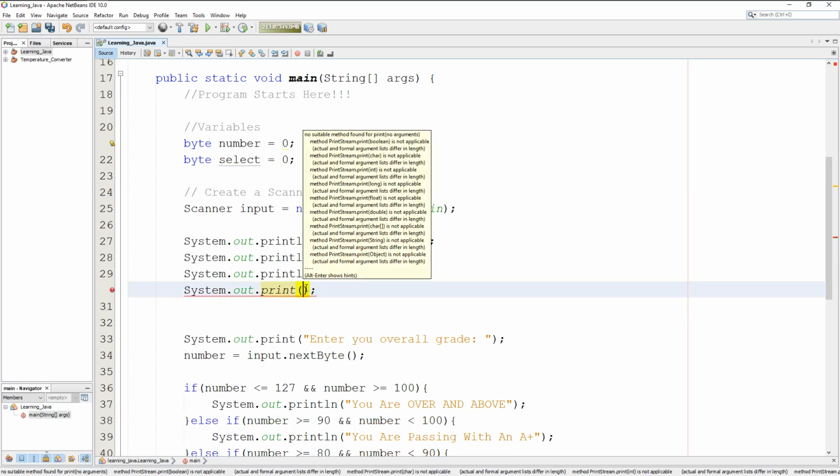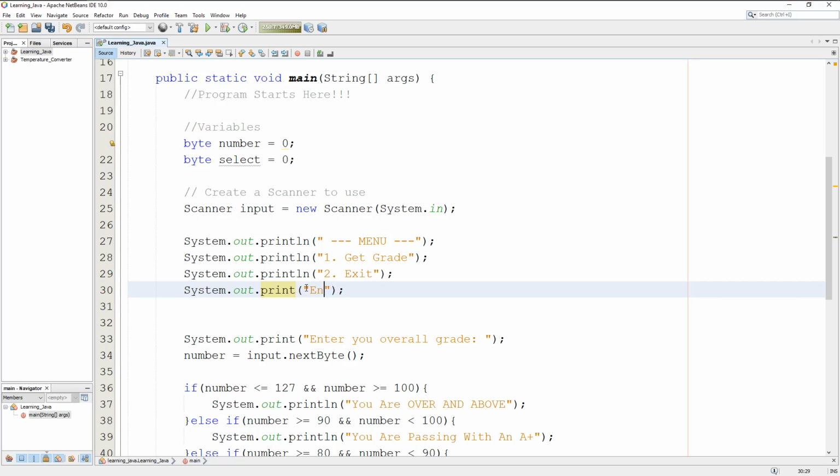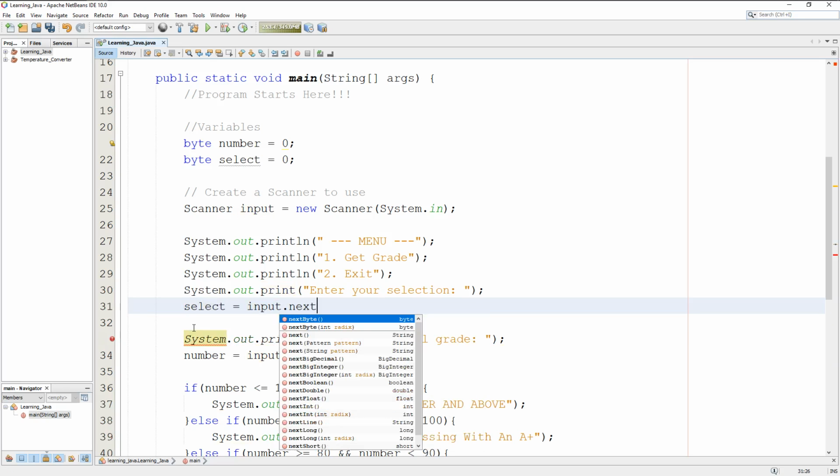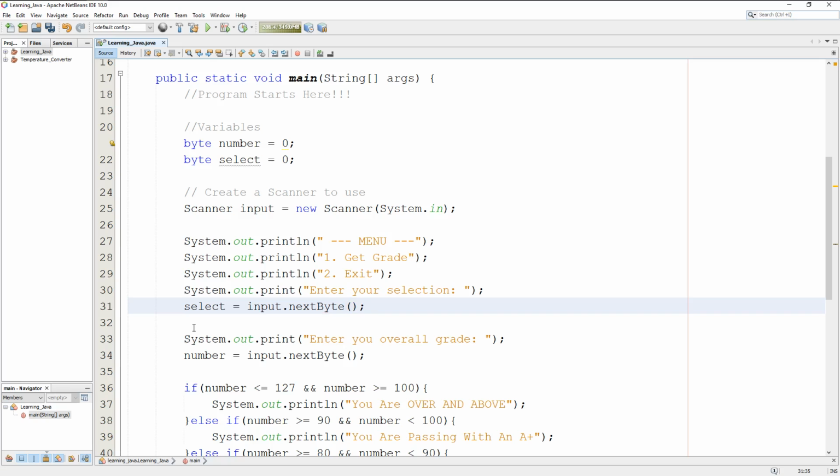So we'll just say here, enter your selection, or enter your menu item, however you wish to word it. And then we need to store the selection of the user. We'll store that in the variable select. We already have an input value from the last video. We'll just get the next byte.